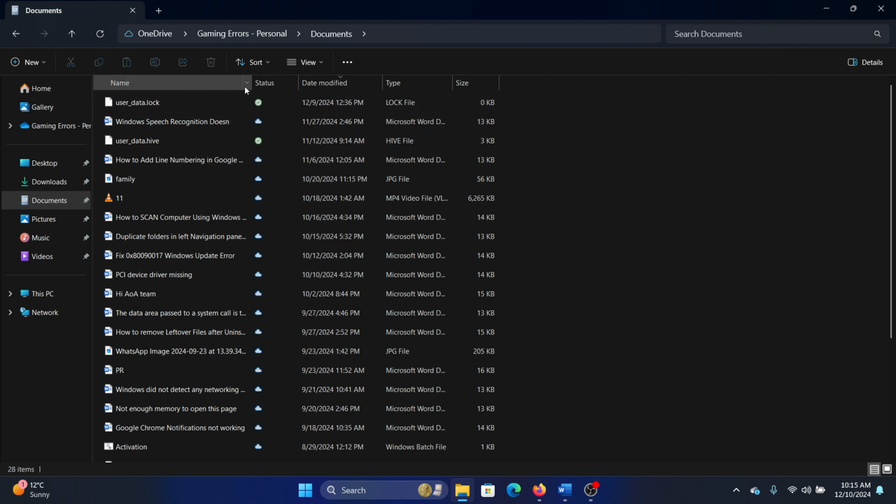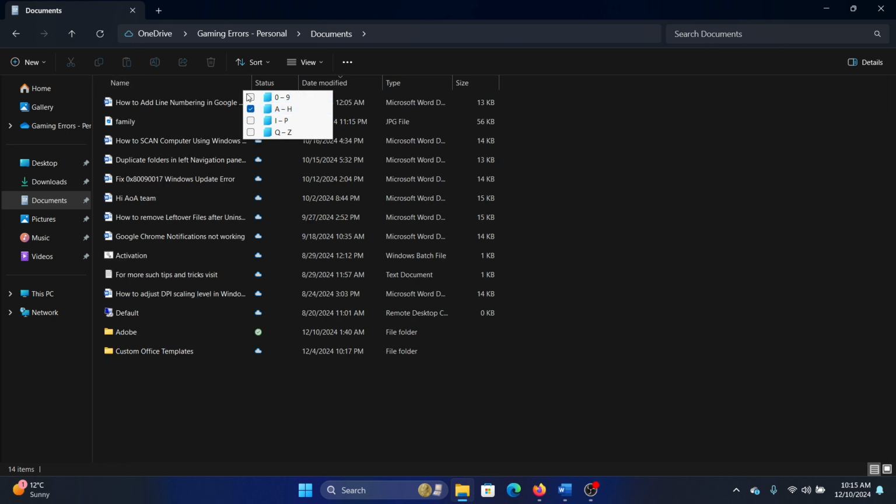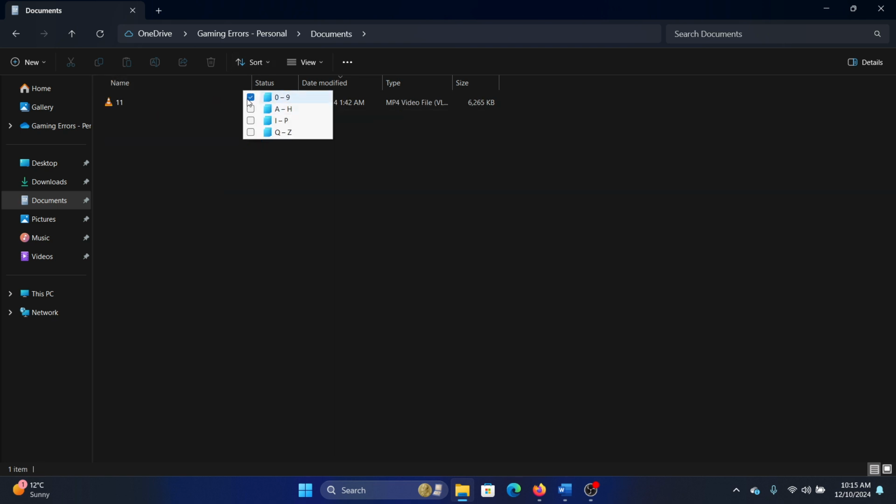Now, to list it in the order of ascending or descending, simply click on the downward pointing arrow associated with it. Okay, and then you can select it like from A to H, or you can select it from 0 to 9. So it depends.